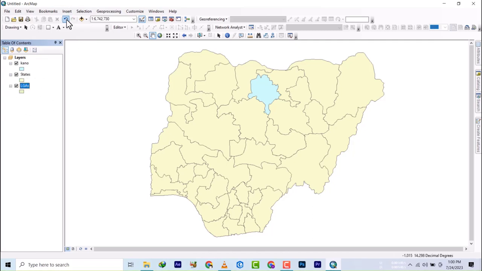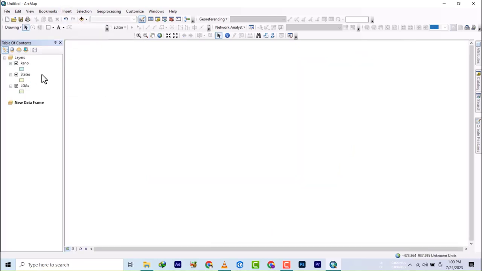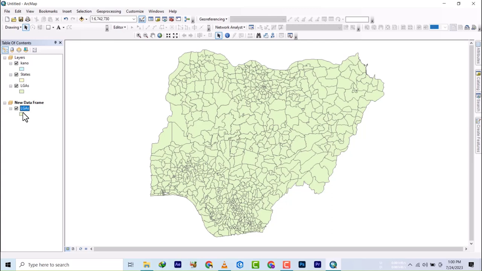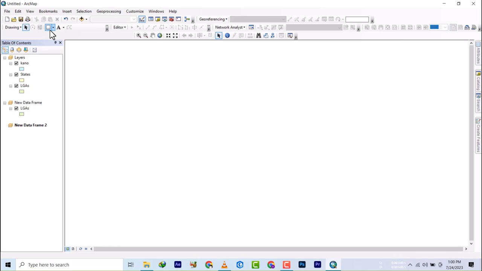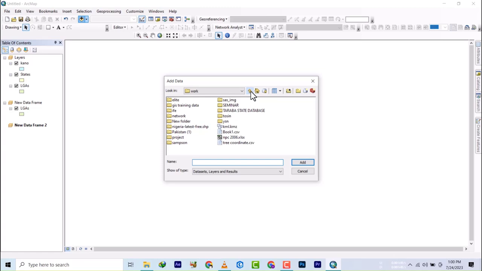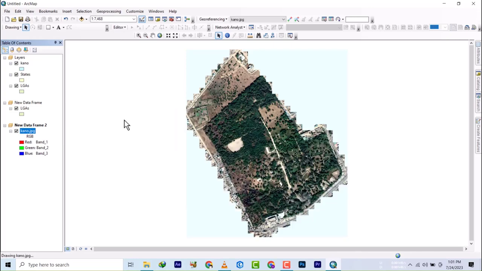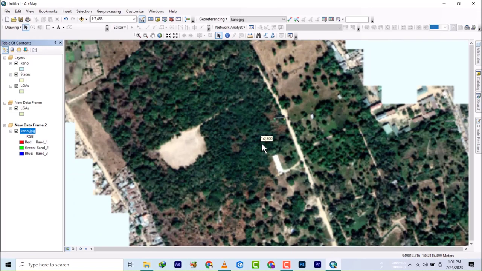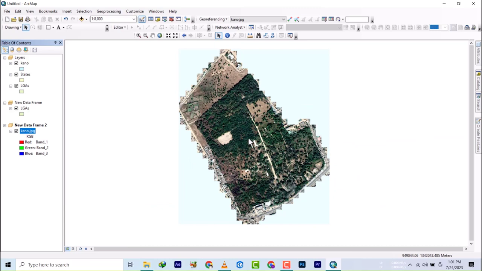So what I normally do is I will come to insert and add a data frame. In this data frame, I'm just going to drop down the local government boundary there. Then I'm going to insert another data frame, and in this data frame I'm going to bring in the study area I'm working on. So I have it inside here, so it's Kano. I'll bring it in. So it's in. This is the study area. Basically this is what I'm going to be using, so it's going to be Nigeria to Kano and Kano to the study area.